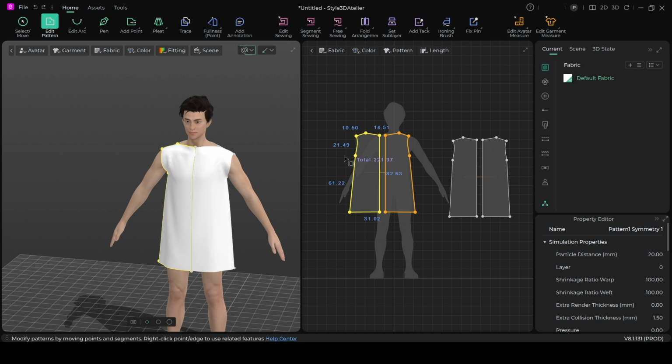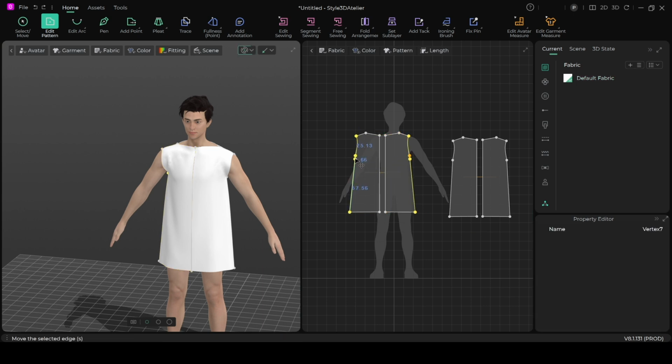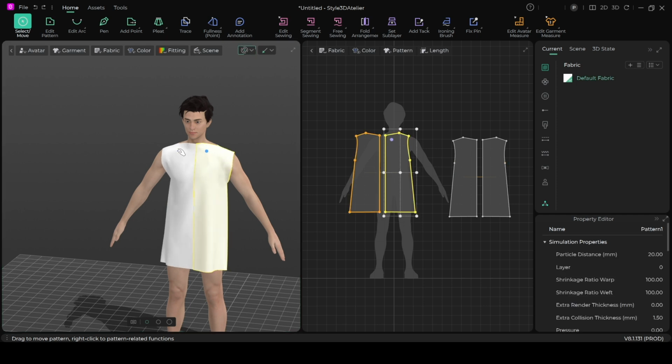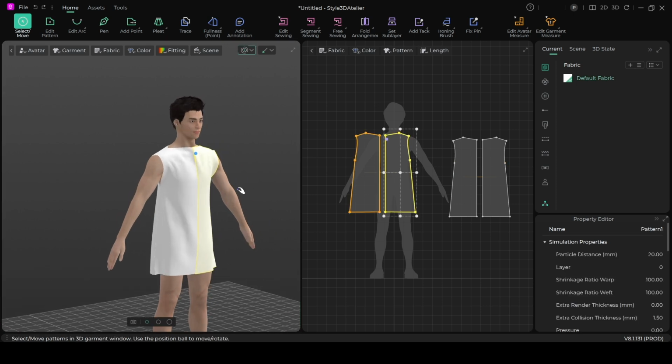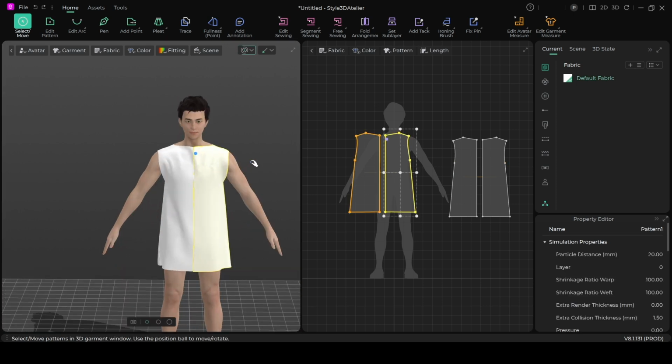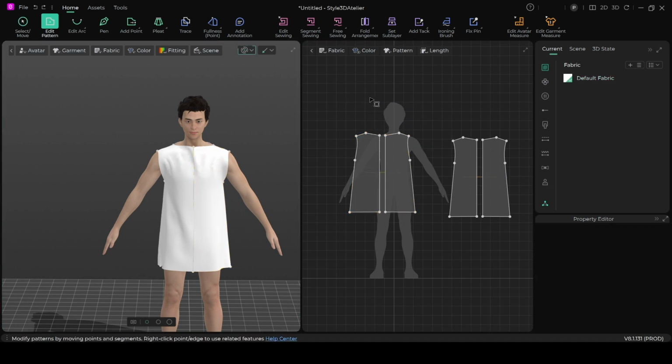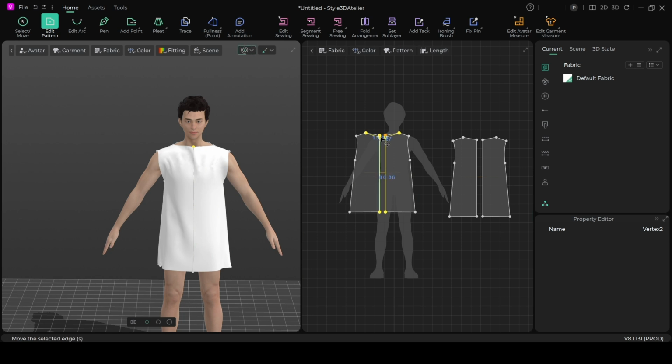Bring these points down a bit like that. And bring this a bit down like that. And okay. Well, more or less. Edit pattern. We're going to bring this down a little.